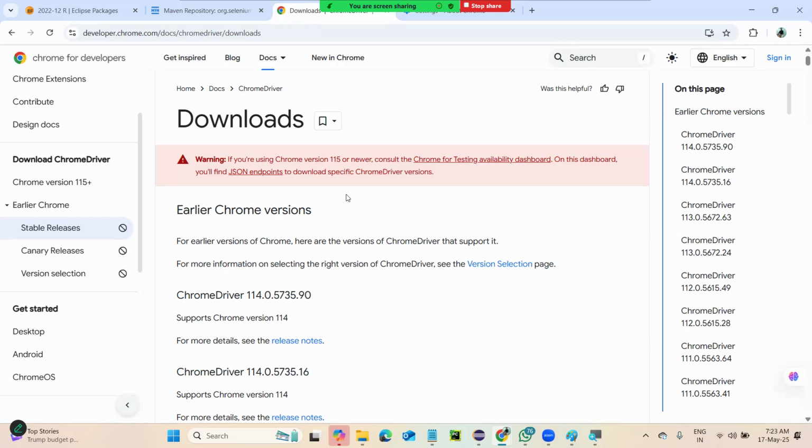I'm newer, correct? It is above 115 or newer. So what do I have to do? I have to click on this Chrome for Testing availability dashboard.